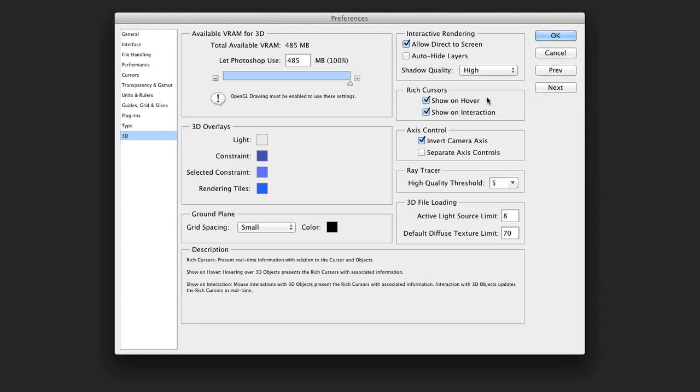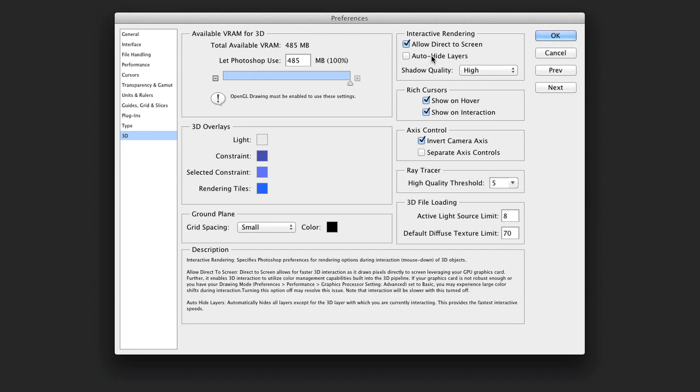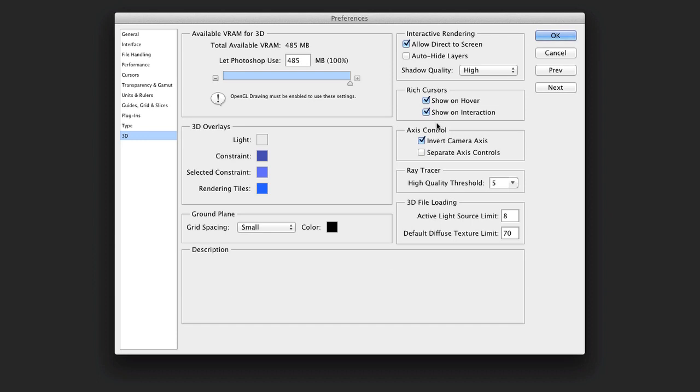Our final category is only available if you're using Photoshop Extended, and this allows you access to lots of controls for 3D use, including the ability to use the video RAM for 3D drawing to speed that up, and to adjust how the ground plane and other interactive rendering controls behave.